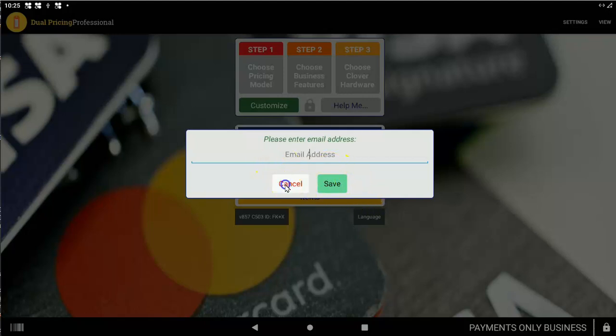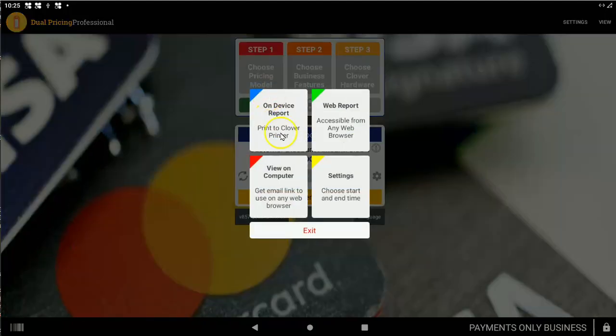It's going to basically give you similar numbers to this report, but without all the descriptions. So if you want to see the descriptions, go ahead and use the on-device report and then use the view on computer. But if you view it on your computer, it'll be on your browser, and you can do things like save it as a spreadsheet or save it as a PDF or print it out on your computer printer.